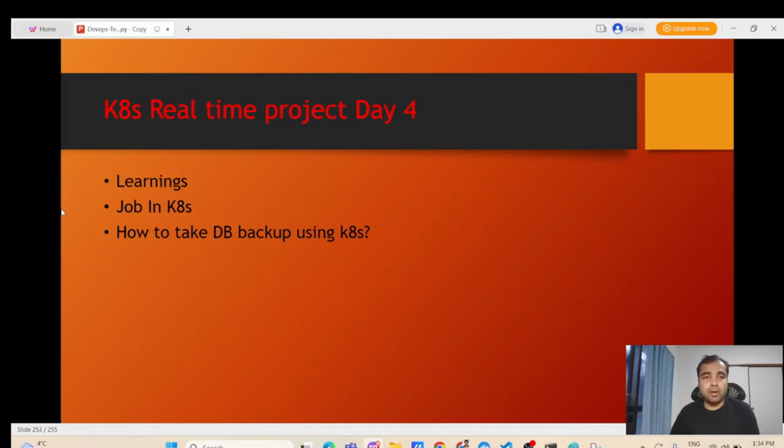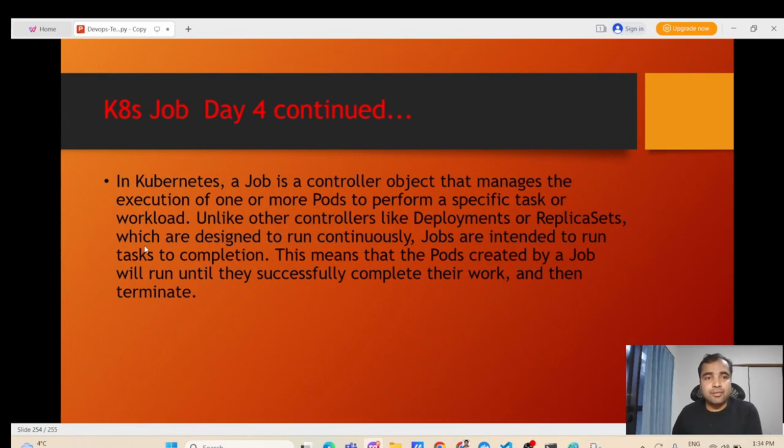In this project, first your learning will be what a job is in Kubernetes and how to take DB backups using Kubernetes. So first let us understand what a job is. In Kubernetes, a job is a controller object that manages the execution of one or more pods to perform a specific task or workload. So a job is mainly designed to perform a specific task. Unlike other controllers like deployments and replica sets, which are designed to run continuously, jobs are intended to run tasks to completion. So a job is like some task you want to do, it will complete and it will stop.